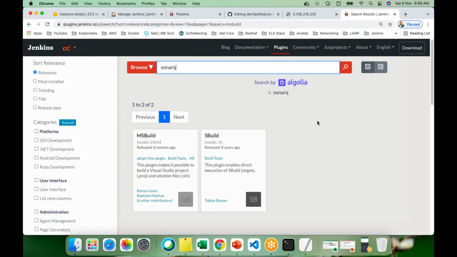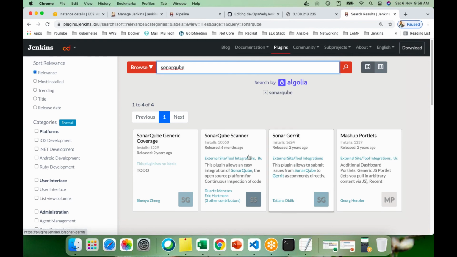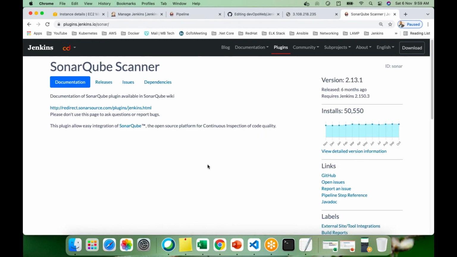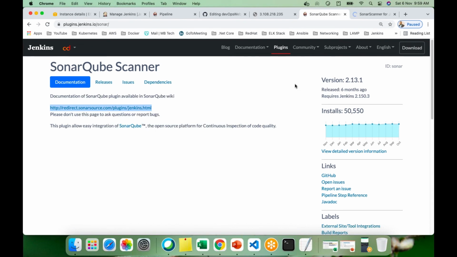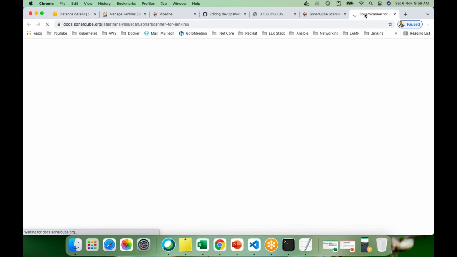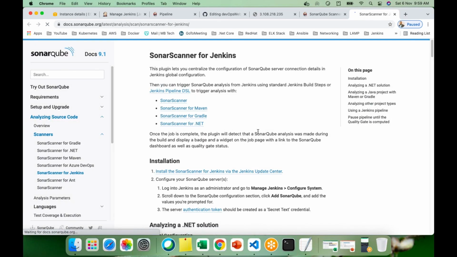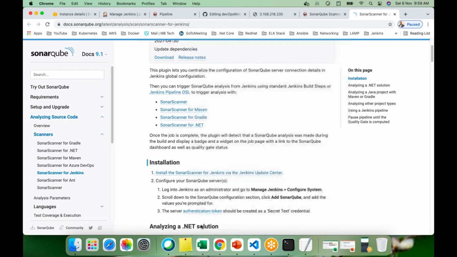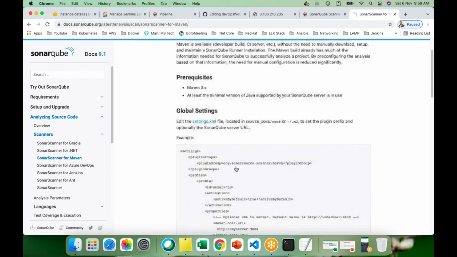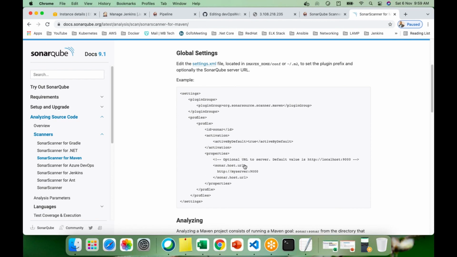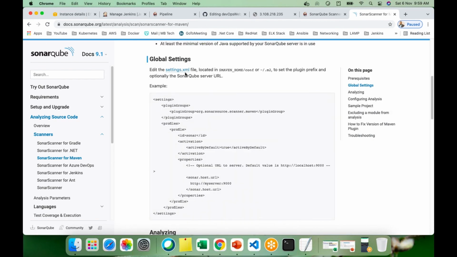If you go to the Jenkins plugins, I had sent you this link and showed you. So search for Sonar Q. See, Sonar Q scanner, right? Go here, and you'll find the documentation of how to use Sonar Q. SonarQube scanner for Jenkins.